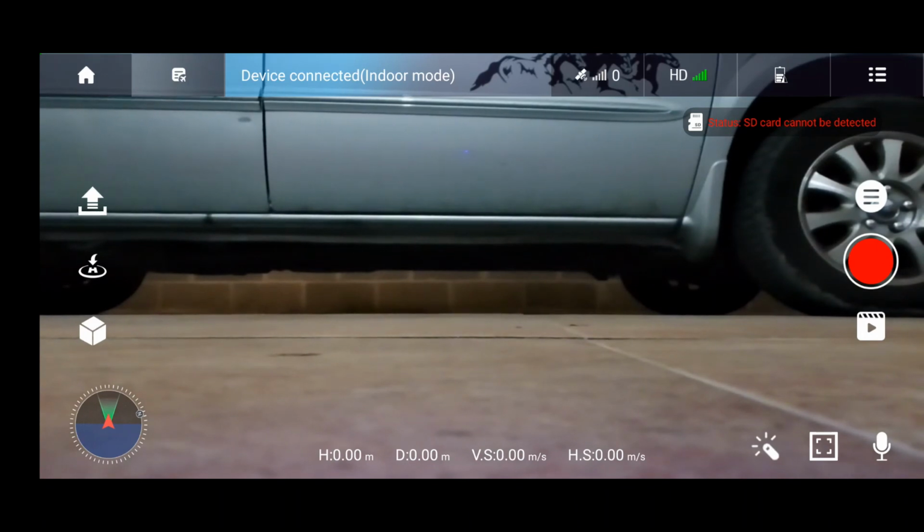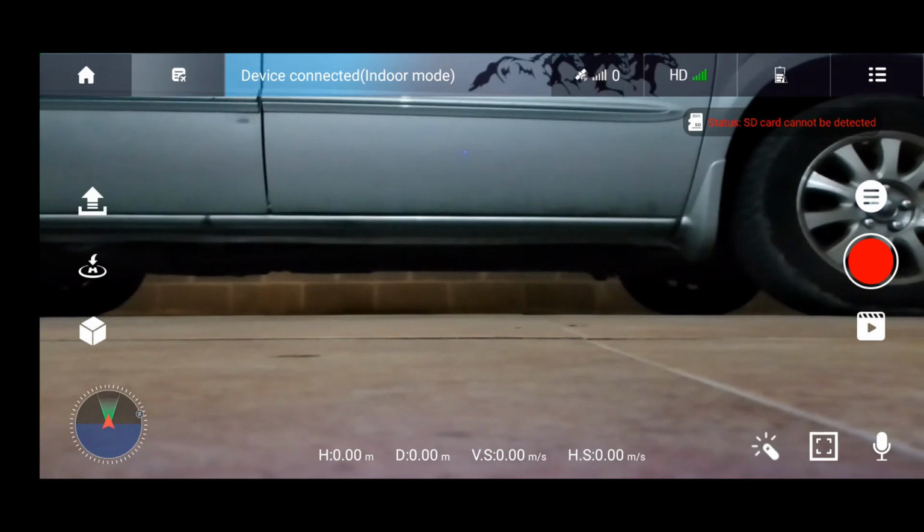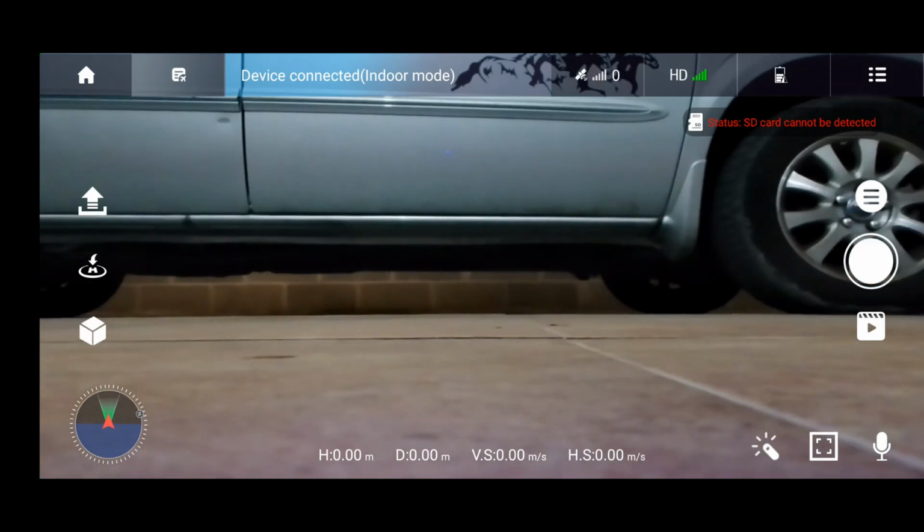That's how it works. If you see the device connected indoor mode message, it doesn't mean that it will fly indoors. You just need to use the home return button to lock and unlock the drone so that you can fly it up. Another thing that I notice is that if you are low on battery, even if you unlock your drone, it will not fly up.